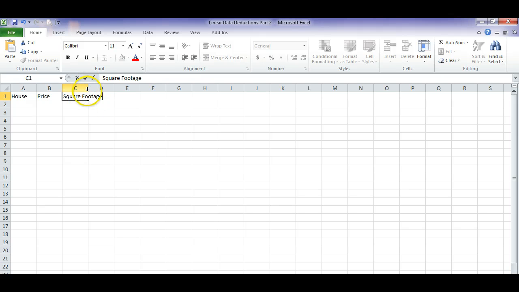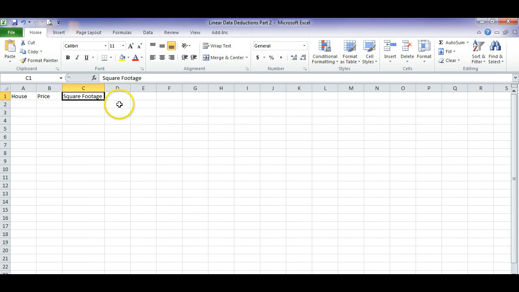Now, you see how this column is not wide enough to hold square footage. So we're going to put the mouse right between columns C and D and double click, and it'll move on over and it'll hold it.